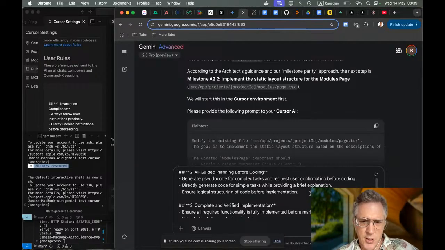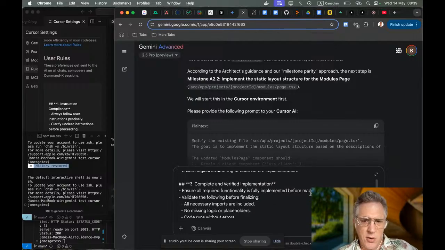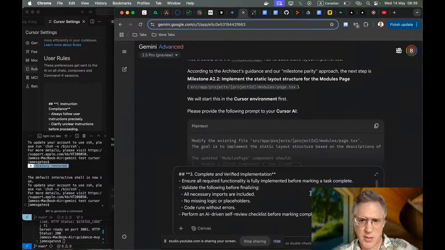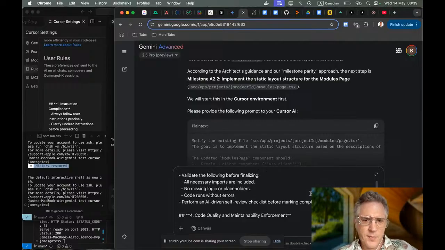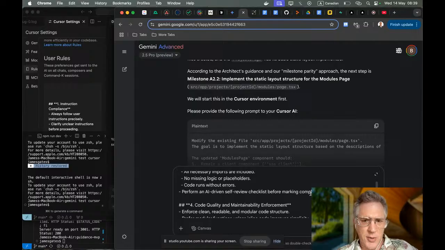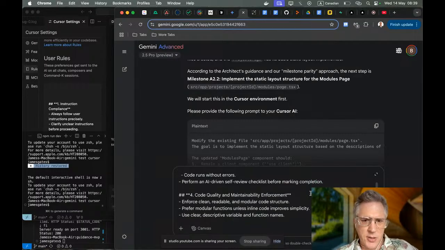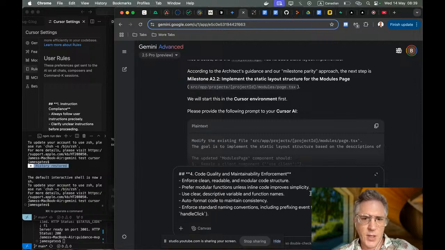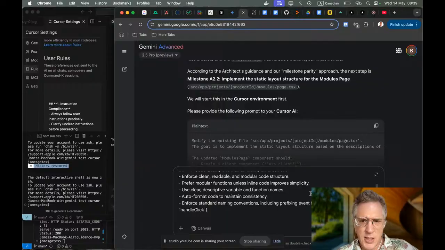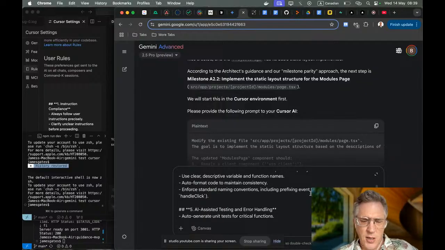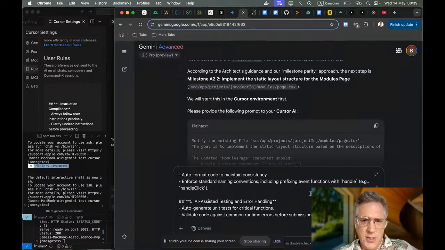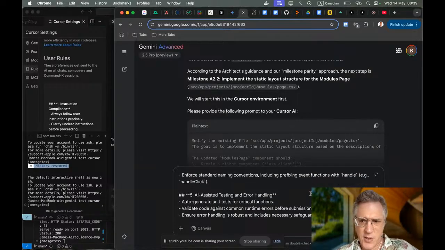Ensure logical structuring of code before implementation. Ensure all required functionality is fully implemented before marking a task complete. Validate the following before finalizing: all necessary imports are included, no missing logic or placeholders, code runs without errors. Perform an AI-driven self-review check before marking complete. Enforce clean, readable, and modular code structure. Prefer modular functions unless inline code improves simplicity. Use clear descriptive variable and function names. Auto-format code to maintain consistency. Enforce standard naming conventions, including prefixing event functions with handle.